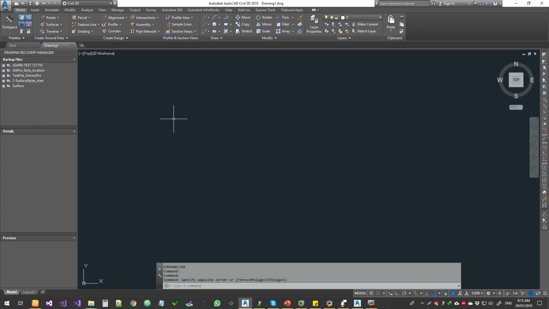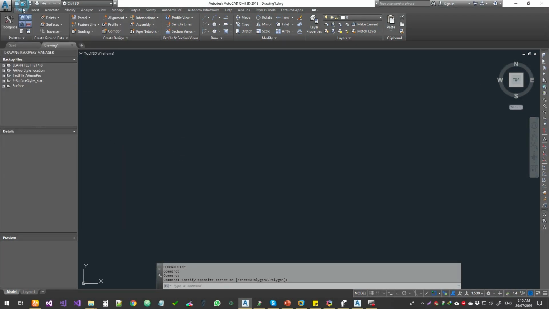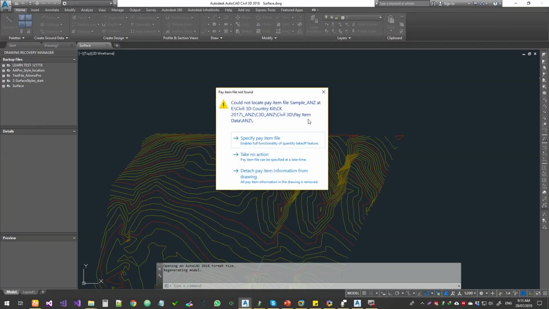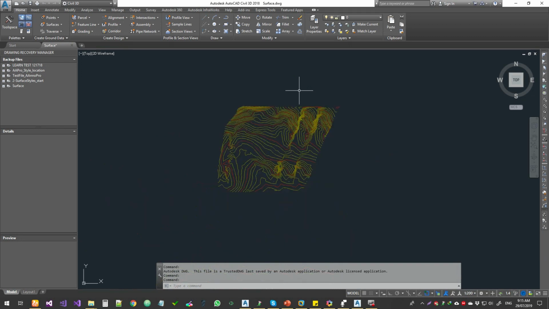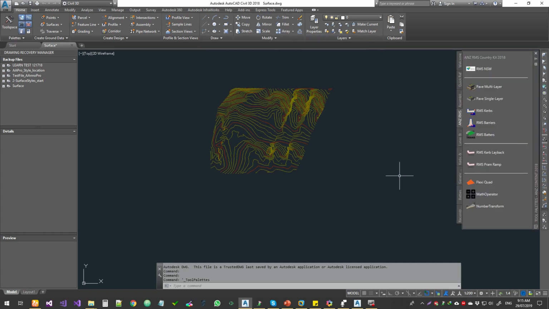Okay, so I'm going to select one of these surfaces. Let me get the surface file. All right, so now I'm going to bring in the tool palette. Control 3 is a keyboard shortcut, so we've got the tool palettes here. I'm not going to create a separate tab on this exercise, we'll do it as a separate one.